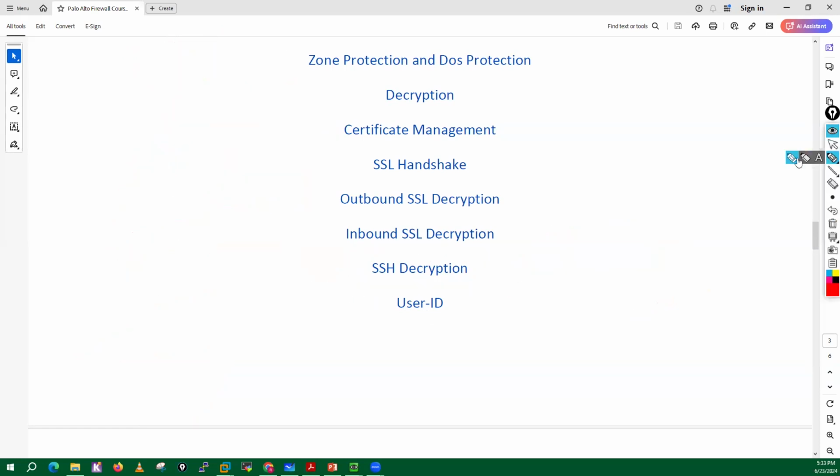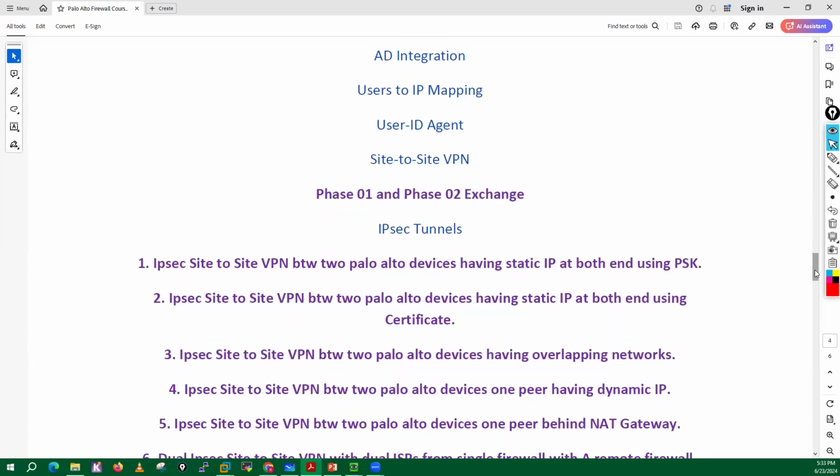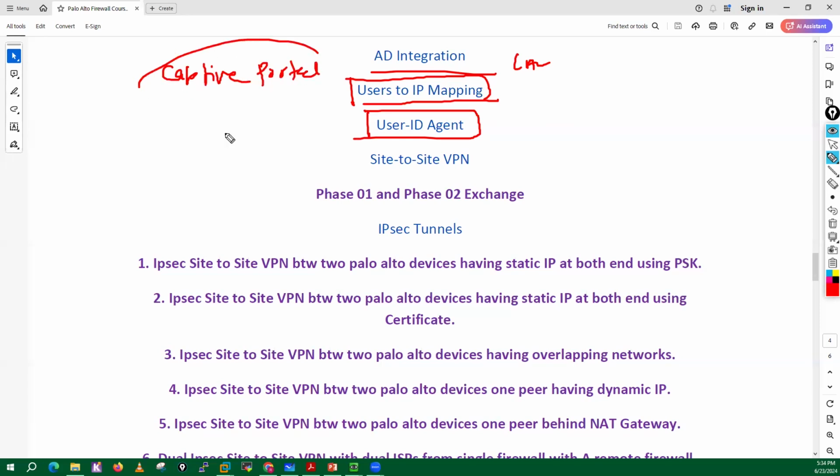When this part completes, I move towards the user ID, user identification. How we can configure the user based policies, how we can do the Active Directory integration using the LDAP protocol. What is the use of user to IP mapping? What is the Palo Alto PAN-OS User-ID agent? All these particular practicals we are going to discuss in your User-ID. And guys, one more practical I will do here, which is captive portal. Captive portal is not mentioned here, so I will also cover your captive portal here in your User-ID.